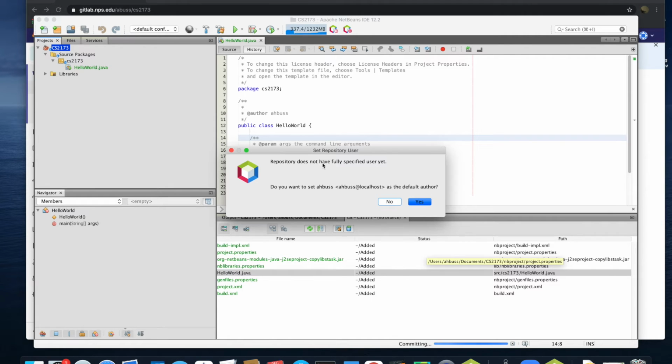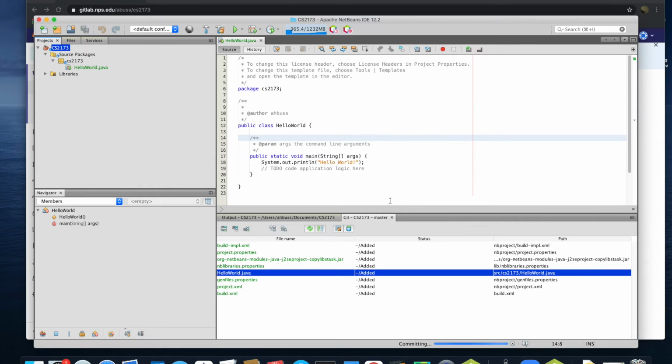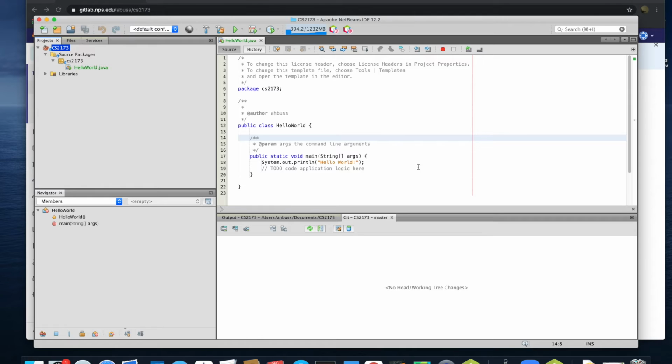And okay, so it does not have a fully specified user. Do we want to set as the default author? Actually, no. What I want is myself as the default author. Yours may or may not do that, but it doesn't really matter. That's just to identify who has done what to whom.